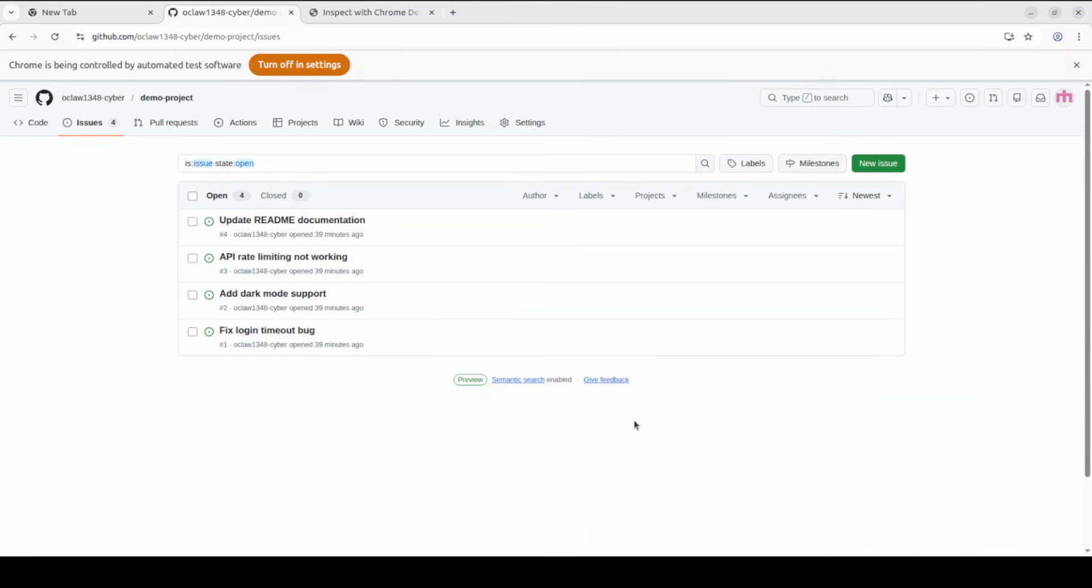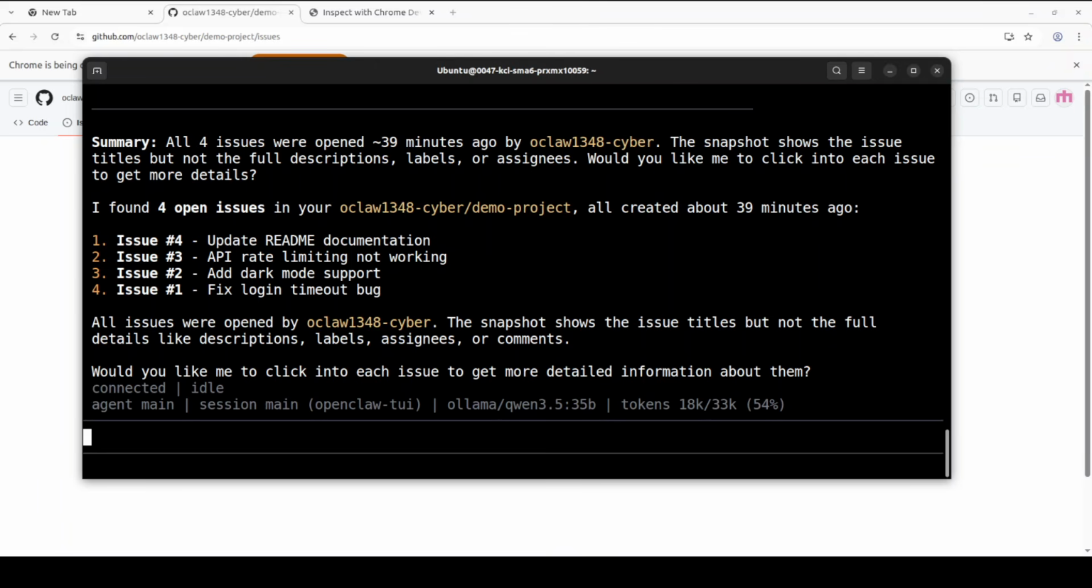And one more thing to do for the cybersecurity professional. Well, it's good that instead of just looking at their dashboard, they will do something useful. But look, you can already see that even OpenClaw is asking you, would you like me to click into each issue and get more detailed information or not. But don't trust that it will ask you about everything.